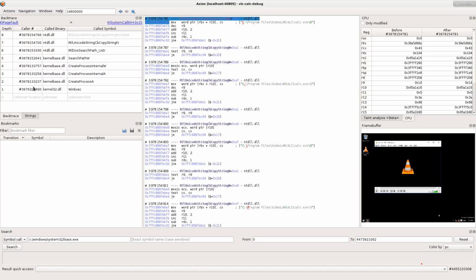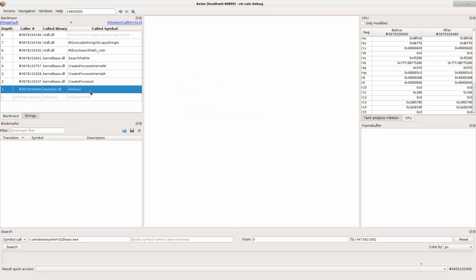Looking at the backtrace, I'm inside the call to CreateProcess called from WinExec. And what's interesting here is that the backtrace cannot give me more information on the callers of WinExec, and the reason is because here the exploit changed the stack. So let's have a closer look at who called WinExec.